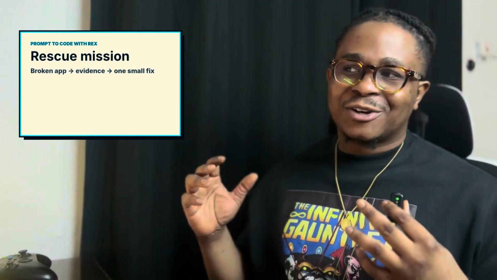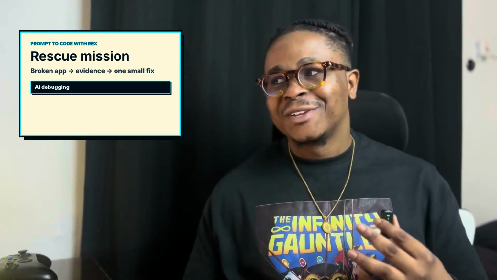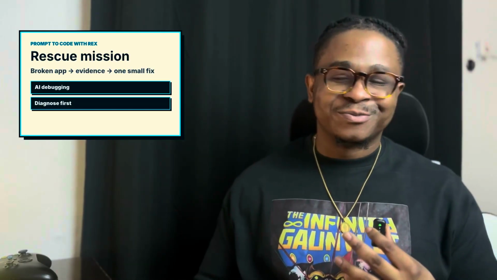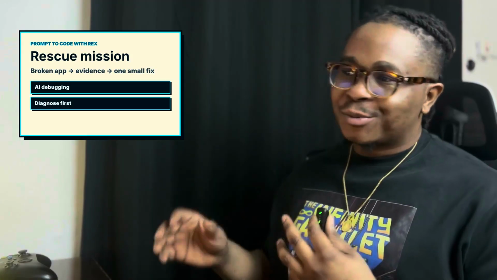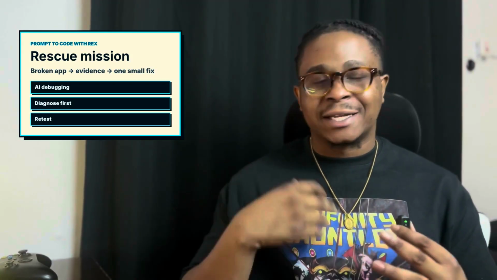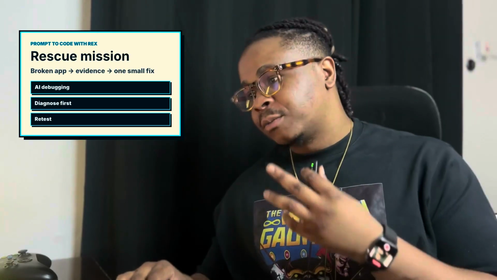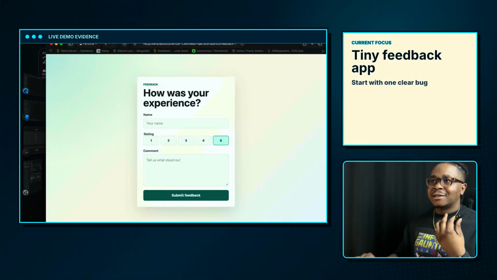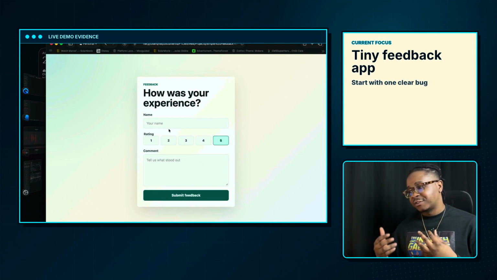So today is not going to be a perfect build as usual. Today is more or less like a rescue mission. We are going to take a small broken app, use AI to understand the bug, fix one issue and test it again. So if you move over to my screen, here is a tiny app that we're going to be working with for today.